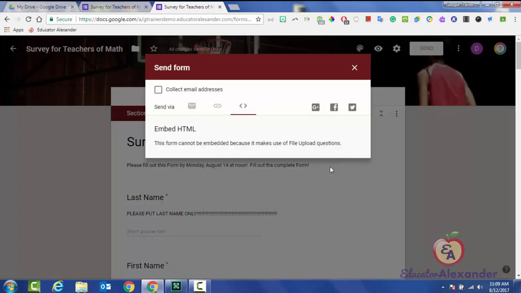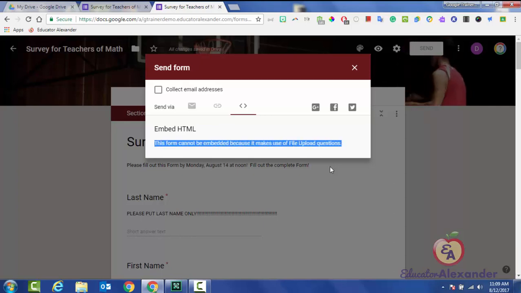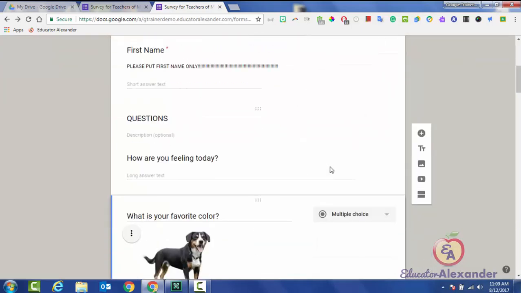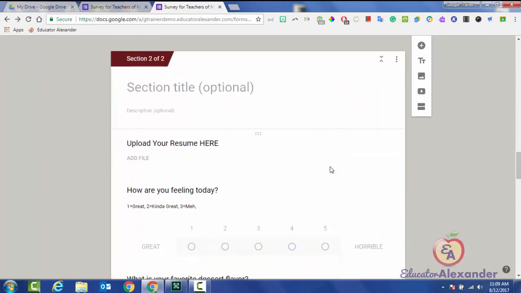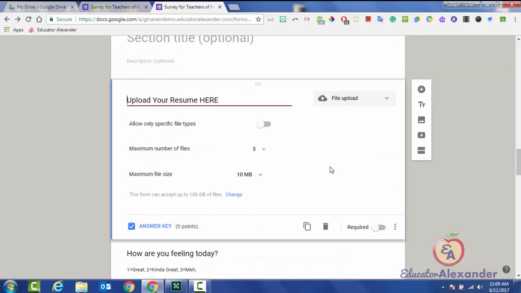Now notice, I cannot embed this form into a website because I have file upload. If you embed the form into a website, that means people do not have to sign in to fill out the form. If you have a file upload, people have to sign in. So I'm going to delete that question. Just like when you went to sign in for this webinar, that was a Google form embedded into my Weebly website. And I'll be teaching Weebly in October. Okay, so I'm going to go ahead and delete this question.